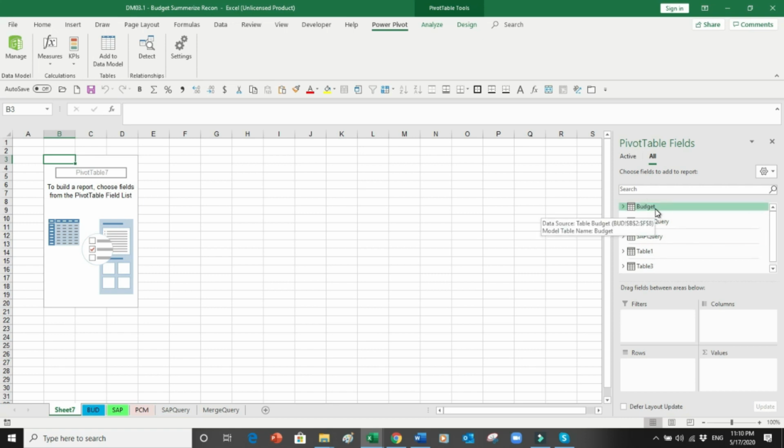Budget was my first table, MergeQuery we have created, and SAPQuery we have created, and there were some other tables. So these are the 3 tables all in one. If I want, I can link the data from different tables and create one pivot table through that option. So I will go into my budget, but right now I will not be doing it. In the following DAX example, I will show you how to link 2 to 3 different databases to create a pivot table.